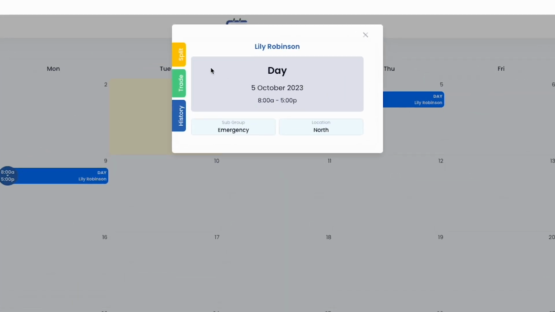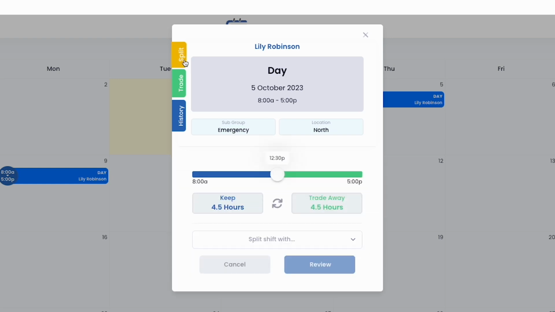Lily has an unexpected shift conflict. Let's fix that. As shown, adjusting split times is easier than ever with the built-in slider. Flipping what you want to trade away and what you want to keep is managed with a single click. Lily is not able to start her shift until 11:30 a.m.